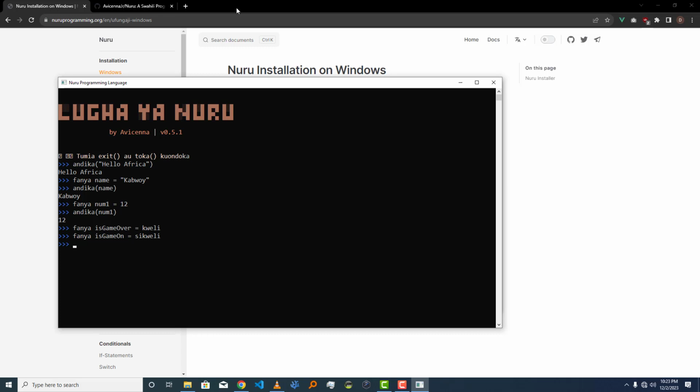So there is another data type called tupu. So tupu is the equivalent of null. So, for example, if you are declaring a variable and you don't want to assign the value at that particular time, you can just assign it the tupu data type, meaning that it will be null. So for example, I can say fanya, let's say password is equals to tupu, like that. So tupu is a data type, meaning null. So meaning you are not assigning any value to the variable over there. So those are the data types that you can use.